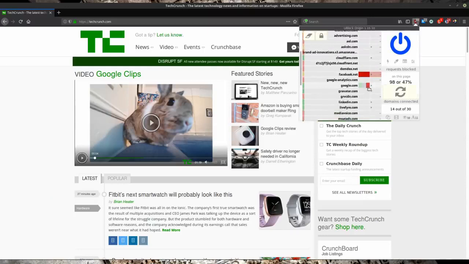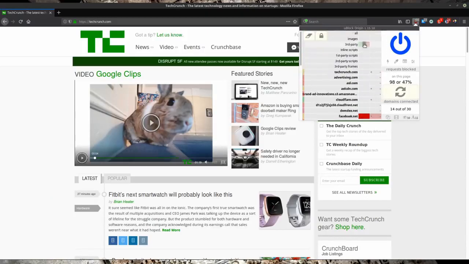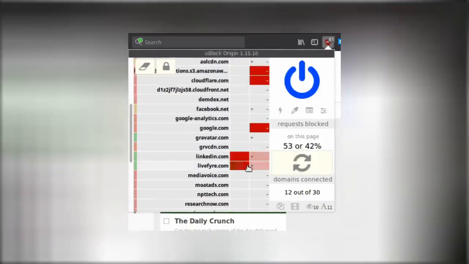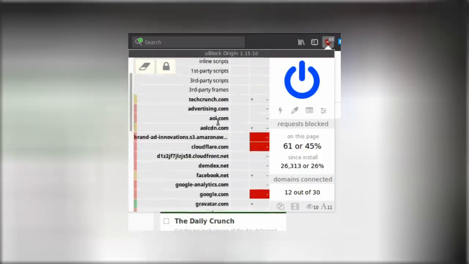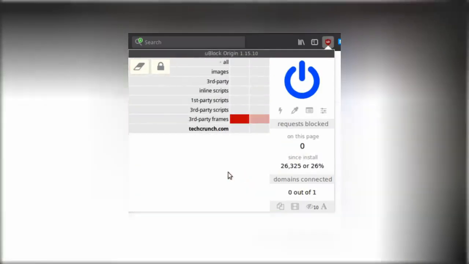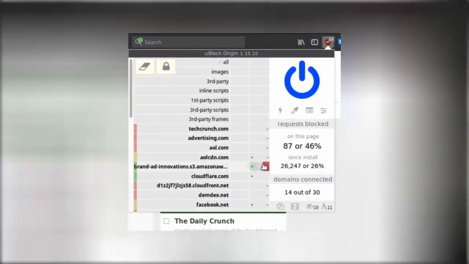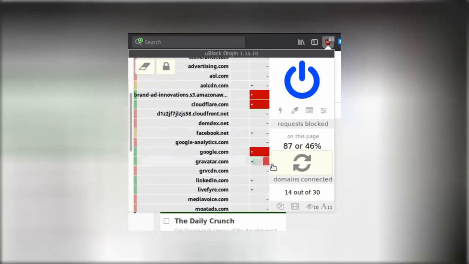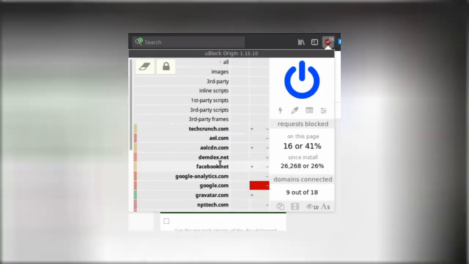uBlock Origin allows you to block requests dynamically. That means you can choose to block either through hostnames or by resource types or both. The second column represents global rules and the third column represents local rules. The difference is that when you block something globally, it is going to affect all websites, whereas blocking or allowing locally will make changes only on that particular website and not elsewhere.